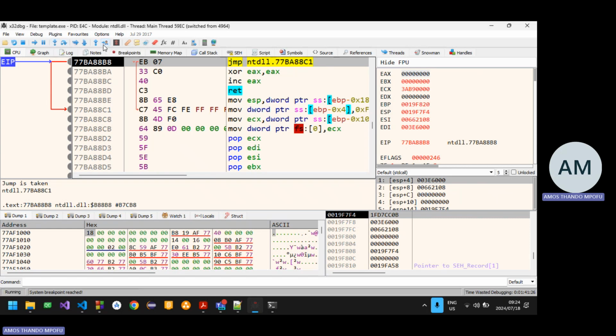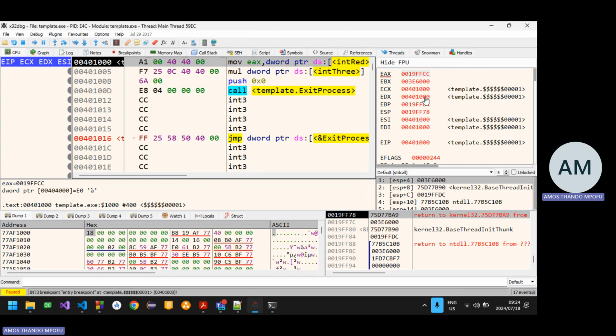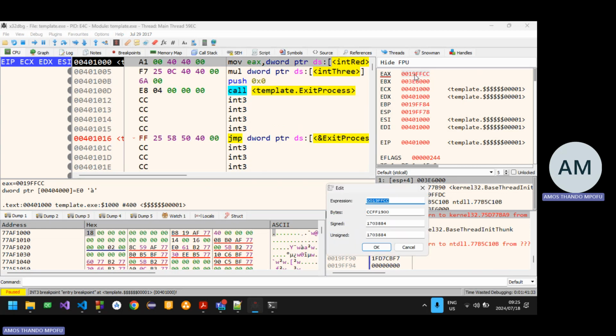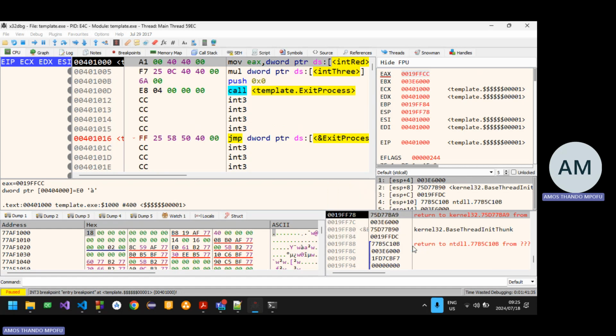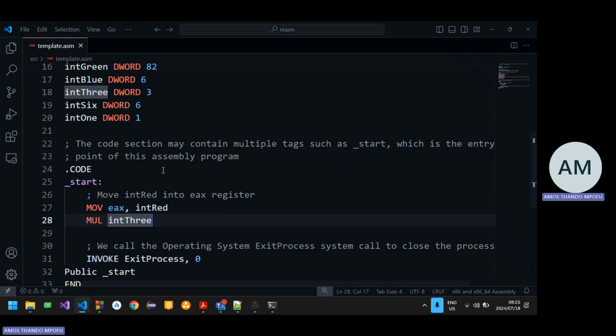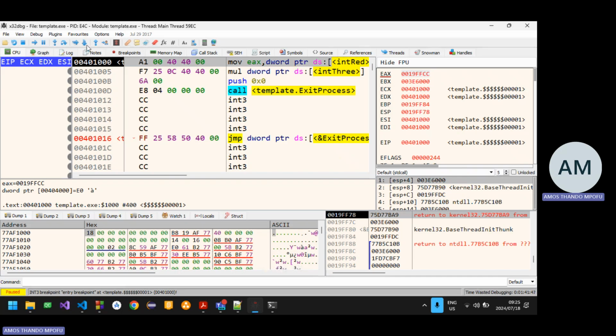Okay, so I'm gonna run the code there, and then there's my int red, right? Yeah, I don't know why it's a bit funny. So there's the command, right, which is move int red into EAX. If you remember our first command, there it is. So it's currently there, right? So there it is. So to run it, you have to step over to execute that line.